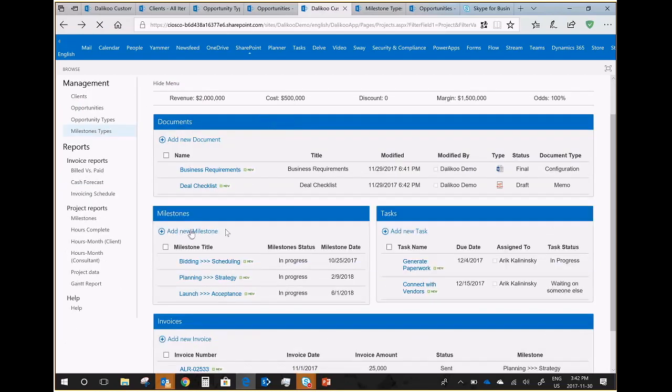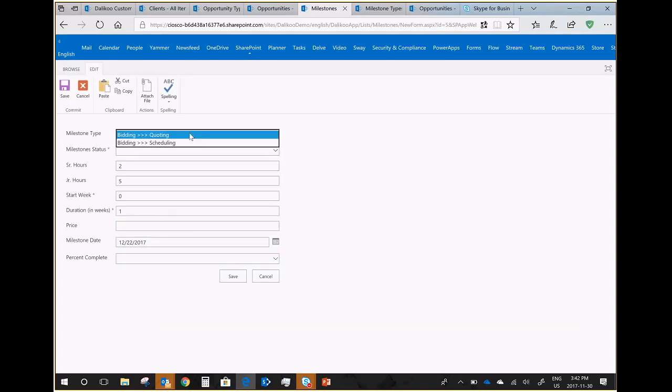I'm going to go into milestones and add milestones. I'm going to see the screen for adding the milestones, and in here I'll see the 4 milestones that are chosen for my line of business, for this type of business. And I can see that scheduling is here. The second I choose any one of these milestones, Dalikoo already tells me what I essentially pre-configured. The scheduling milestone is going to start on week 1. It's going to take 1 week to finish. I would need 1 senior hour, 3 junior hours, and based on that, Dalikoo guesses that we're going to be done December 29th.